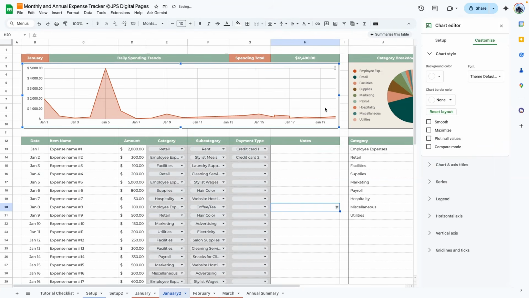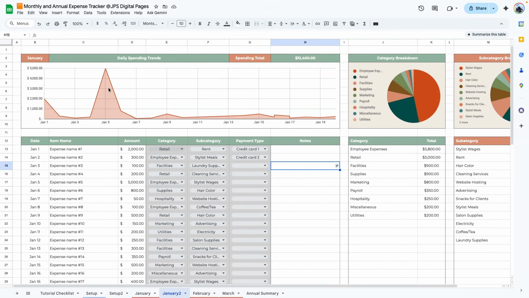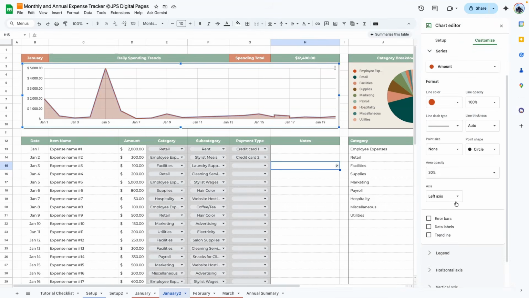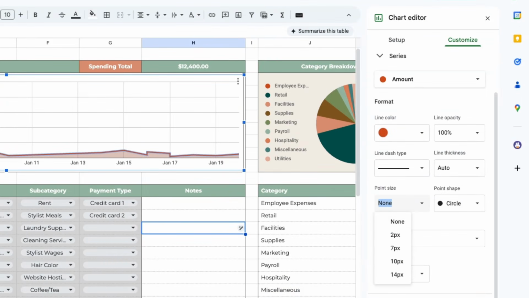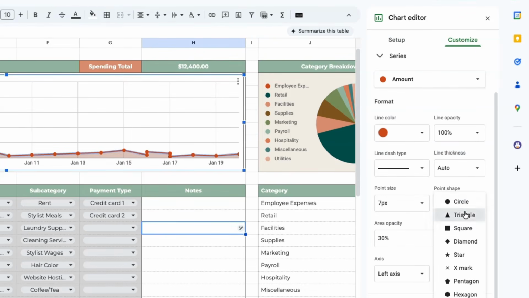So it looks like this. You can make further adjustments if you want. So if we double click, you can go here, change the format by adding point size, and that's going to add this little dot. So you see point shape. So if I add 7, it's going to add the circle dots here, and I can change it to a triangle, star, diamond, whatever shape I want.